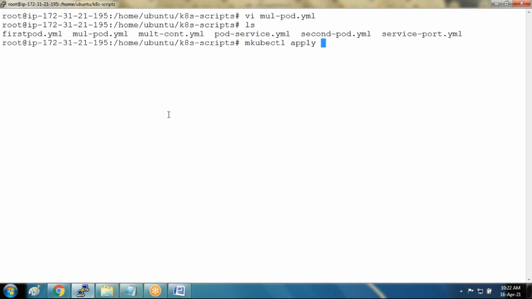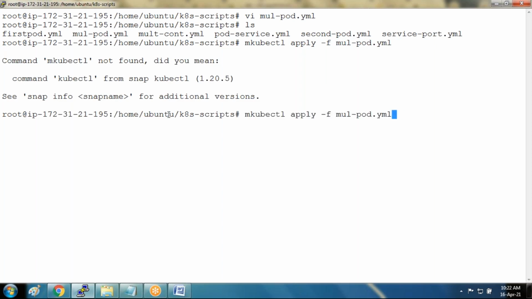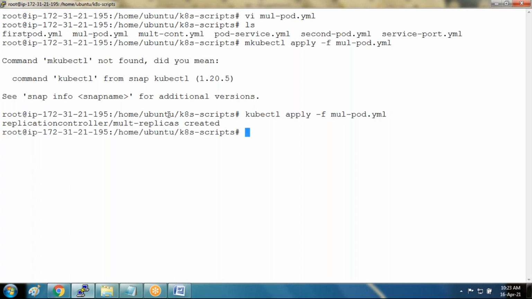kubectl apply, then go with, which one was that, multiple pods, with a hyphen here. Okay, kubectl apply. So multiple replicas created, which is a replication controller.